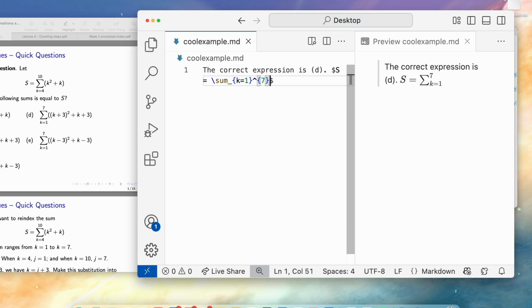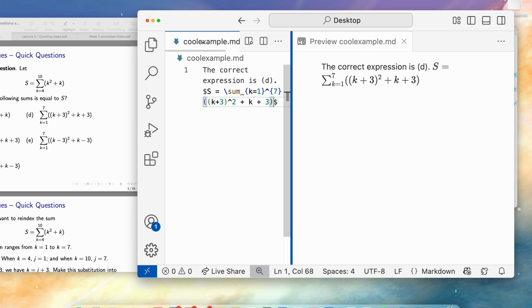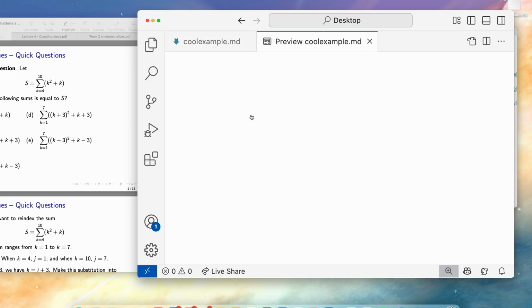So I'm just going to keep typing. The rest of the expression will be a lot more straightforward. 2 brackets, k plus 3. To write an exponent, I use the caret and the number that I'm raising the expression to, plus k plus 3. Yippee! So we end up with something like this.